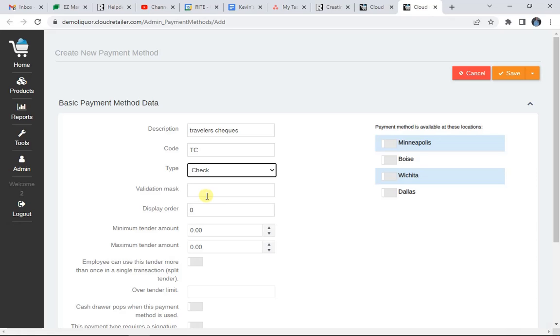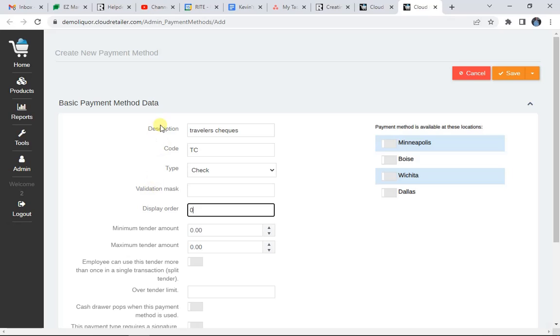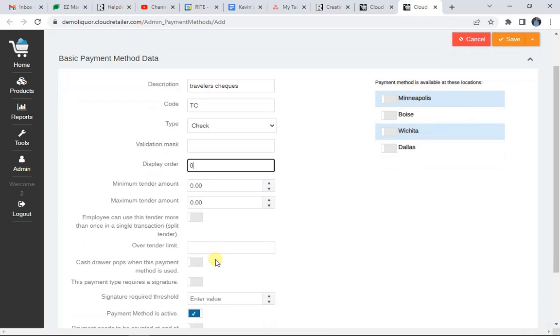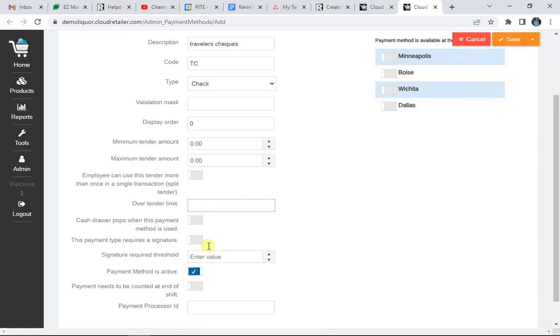There's no validation. Display order. So this is how it will display on the point of sale screen in order. So you want to set where it appears on the tender type display or payment method display. And then we can do our maximum and minimum tender amounts if that applies, if we want to allow this to be split tender. Over tender limit, you want to set that value as far as allowing for change or cash back, if the tender amount is higher than the total amount of the sales transaction.